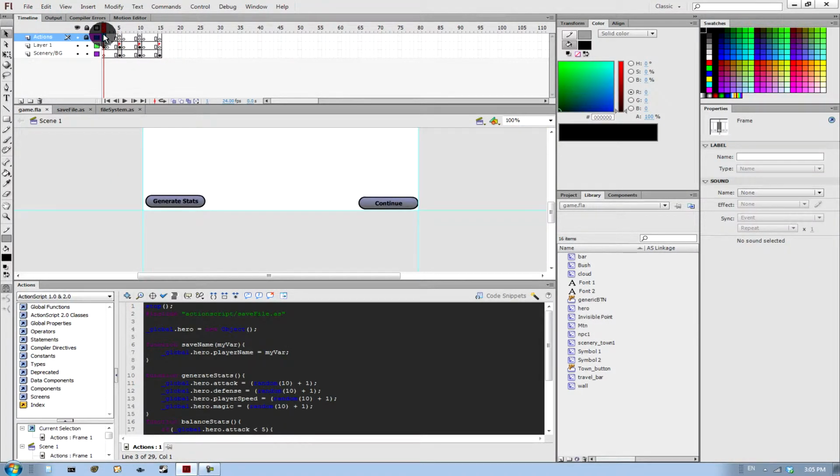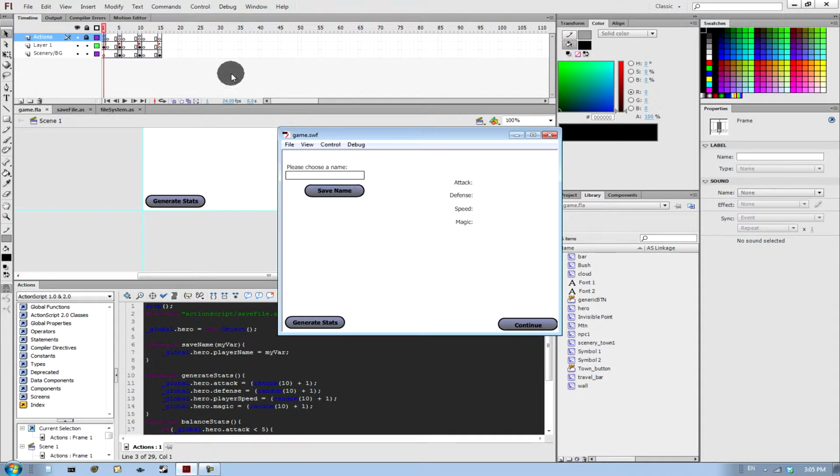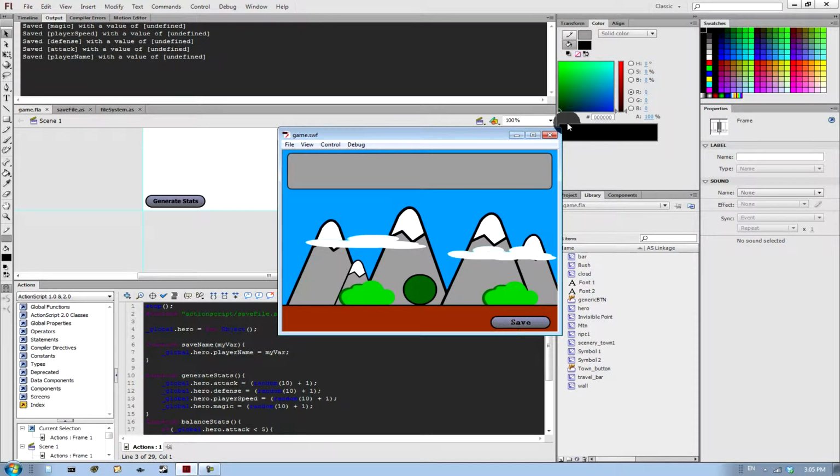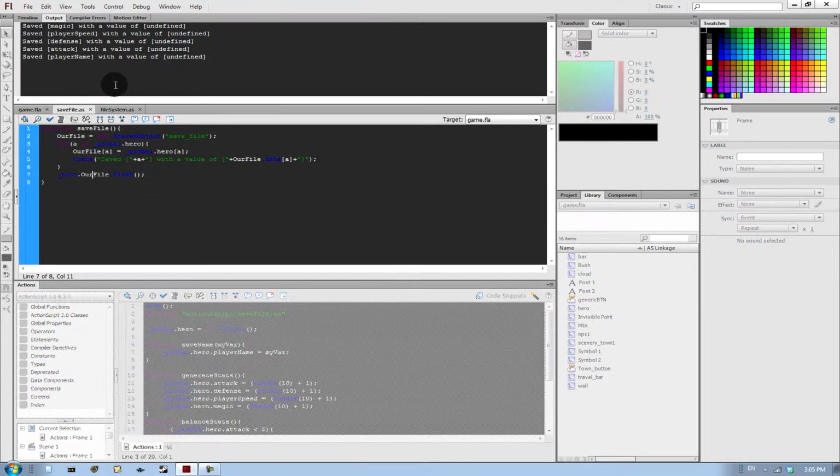I'm not sure if that's just a glitch. Yeah, it's a glitch. Sometimes it does that and it doesn't load any of my ActionScript, but let's go ahead and type my name, save my name, generate my stats. There we go. There's a nice good random one. Attack of 9, a defense of 5, a speed of 6, and a magic of 8. If we hit continue and hit save, and it is still not working.